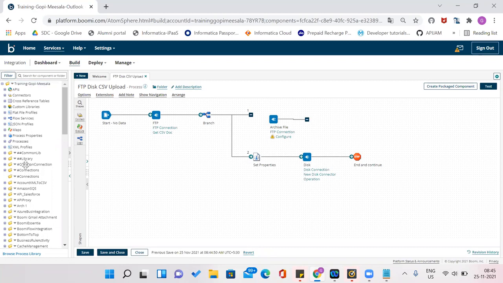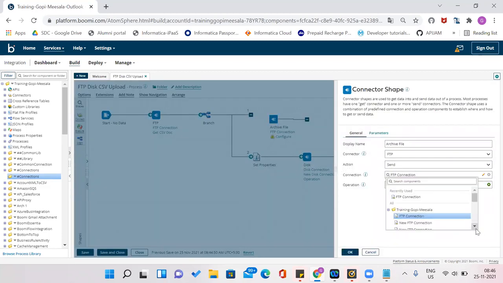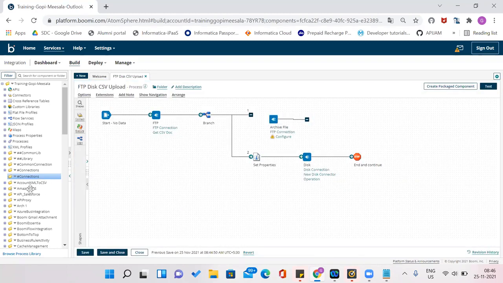Whatever components you are going to create or want to reuse, suppose initially you are going to create a connection here, right? These connections you should create in this connection folder. Whenever you require, you can browse that connection from this connection folder. You should choose the connection folder here, and whenever you are going to create any connection, you can choose this common folder.